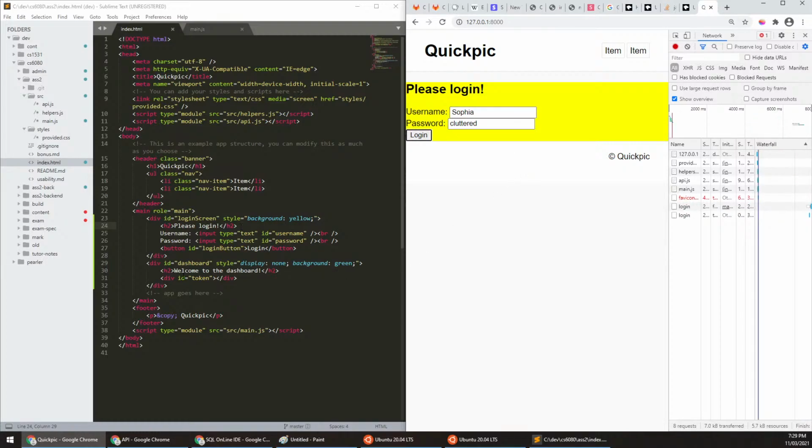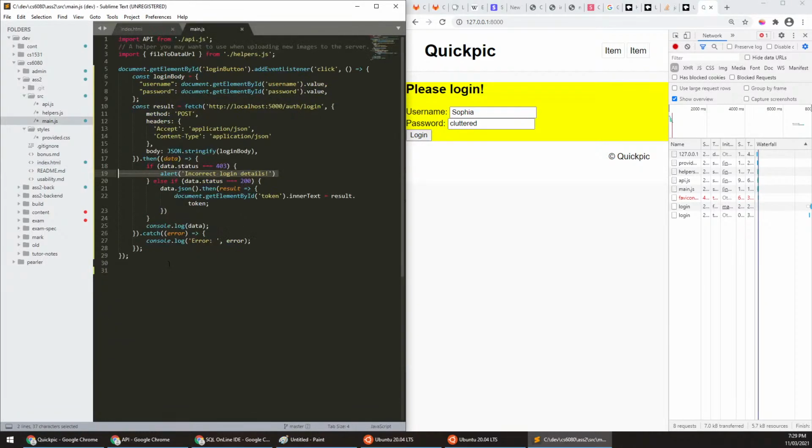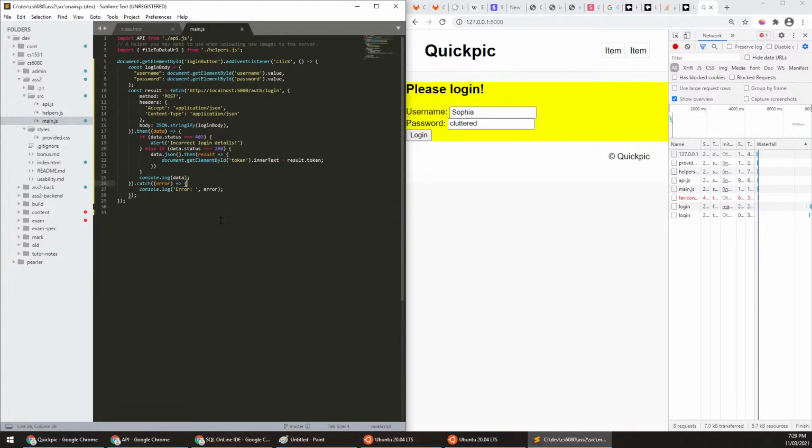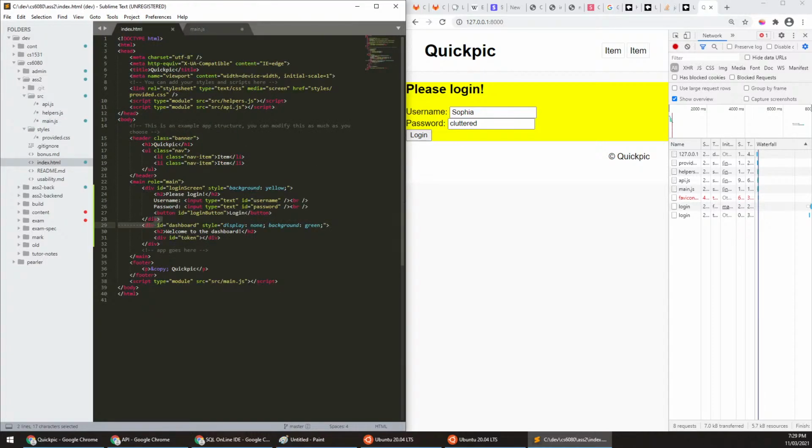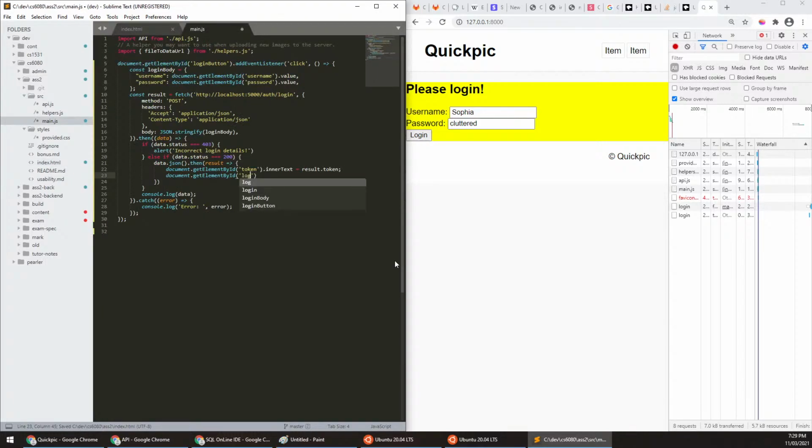Why did nothing happen? Because my code did actually populate the inner text of the token div, but this is all hidden right now. So what I'd actually like to do is when I get the result, I don't just want to populate that token div. I would also like to go get my login screen. I might call this one dashboard screen. I'd like to go get my login screen, and set its style.display to be equal to none. I'd like to hide it. And I want to get my dashboard screen, and I want to set its value to block. Basically make it visible again.